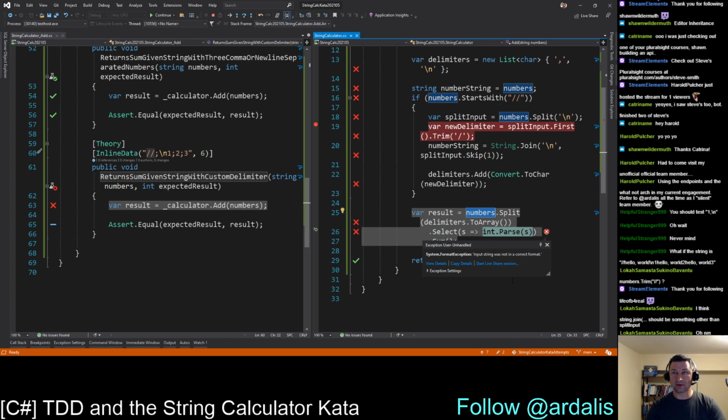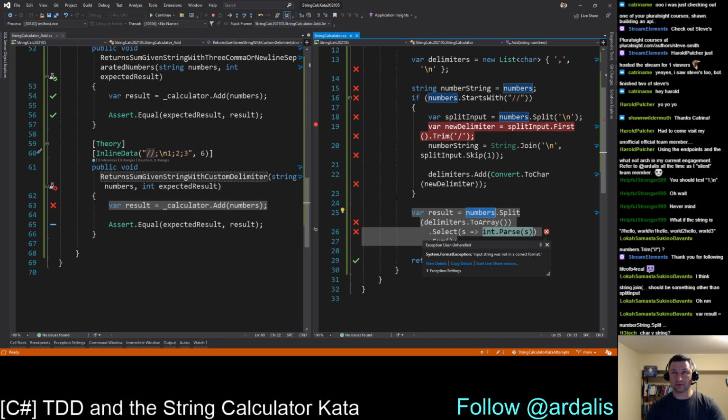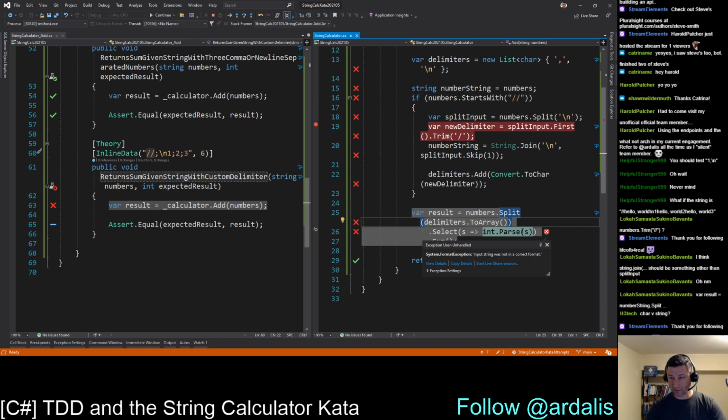Input string was not in the correct format. It was a 1 and a 2 and a 3. Number string, char versus string. Numbers is a string. We saw it. It was number string. It was the right one.